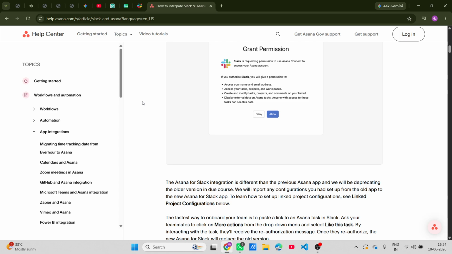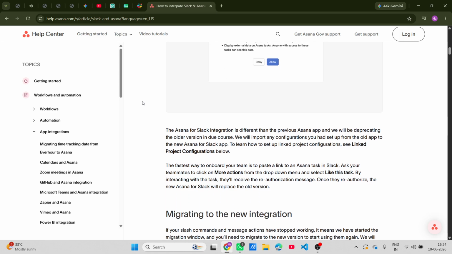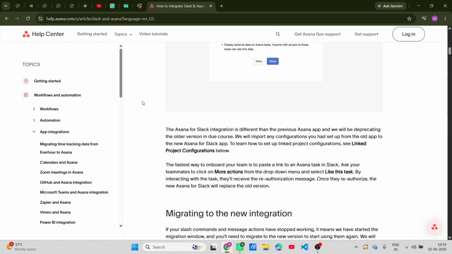Next, it's time to authorize the connection. You'll see a button that says Connect to Slack. Click on that, and a new window will pop up requesting access permissions. To allow the integration, simply click on Allow Permission.